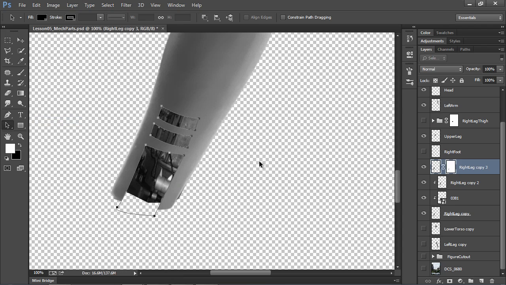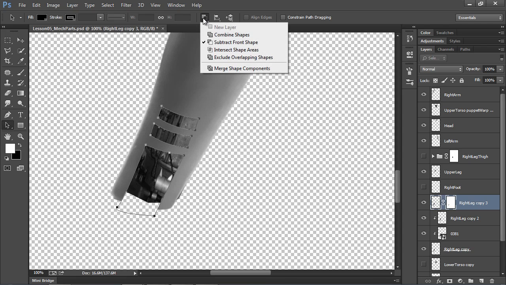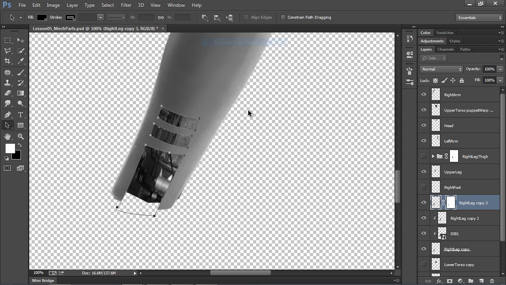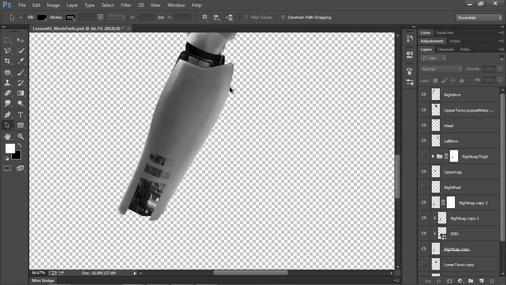And now if it's creating an inverse of that, you essentially just have to pick those individual paths and make sure the mode is on Subtract Front Shape. Because if it's on the other way, it's going to do the backwards mask of what you want. So just be creative with the way you add the shapes to this.